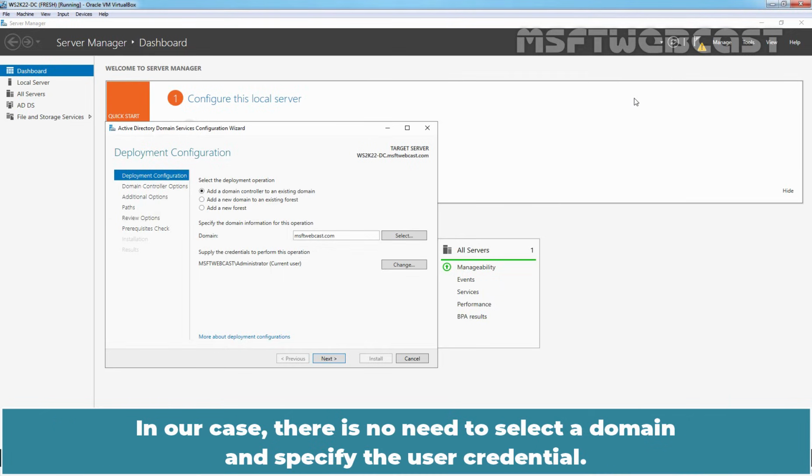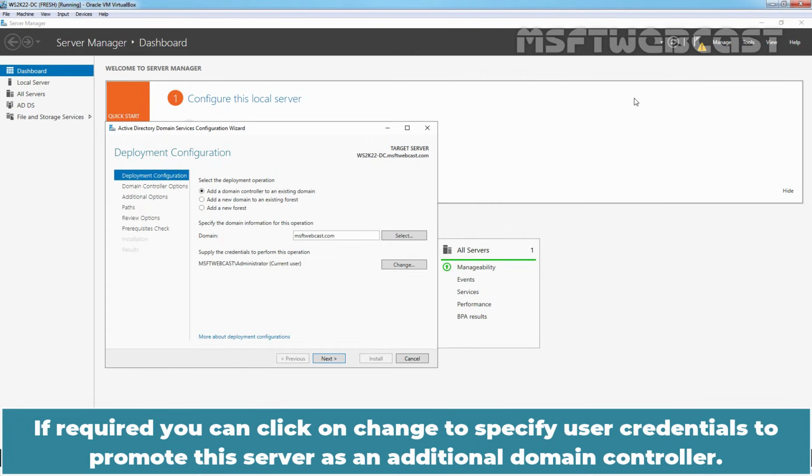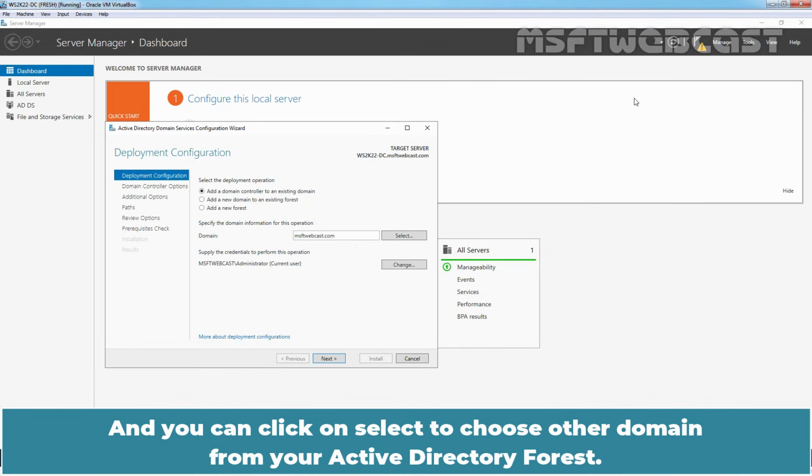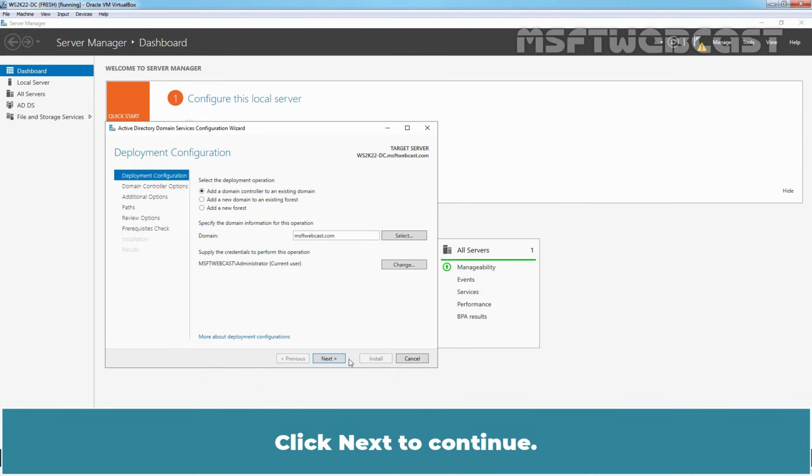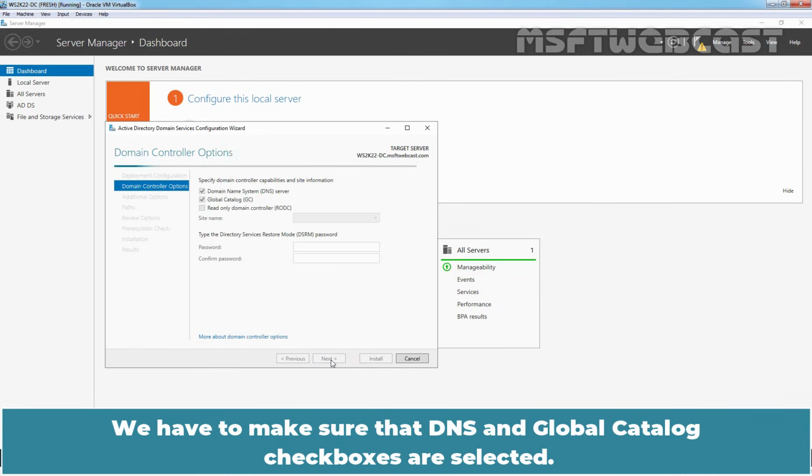In our case, there is no need to select a domain and specify the user credential. If required, you can click on Change to specify user credentials to promote this server as an additional domain controller, and you can click on Select to choose other domain from your Active Directory forest. Click Next to continue. We have to make sure that DNS and Global Catalog checkboxes are selected.